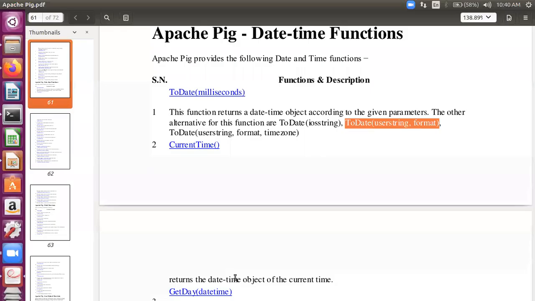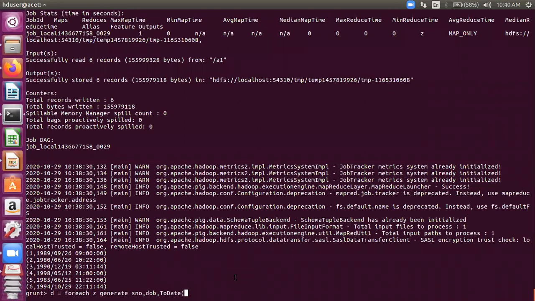Then the format is user string. Okay, first I write the string which needs to be converted and the format in which it needs to be converted. So I'll write here toDate, then my string is DOB, and then the format. So let's say right now the format is year first. Okay, I can do it in any format. I'll do it like this: yyyy/MM/dd, and then the time in 24-hour format. All right, like this. Okay, I can give this.